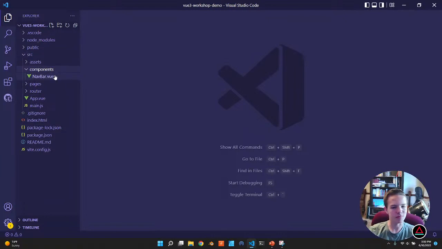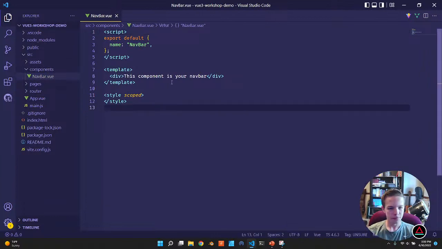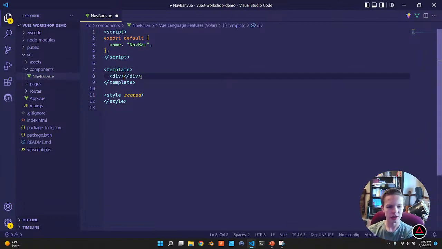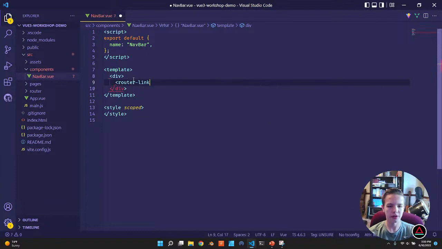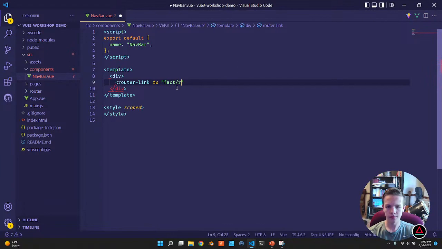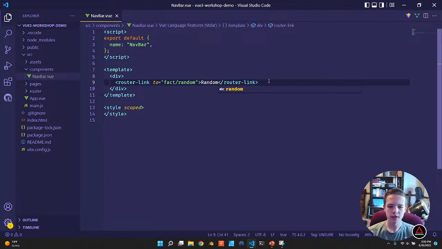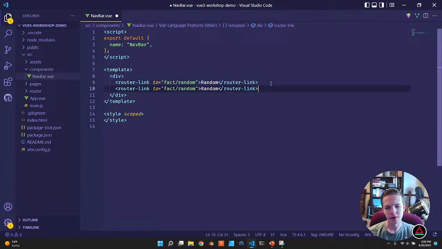Okay, so let's edit the navbar component. Source, components, navbar.vue. Right now we have this placeholder text. Let's go ahead and use a router link to slash fact, slash fact slash random. And then we will put random here. This is just going to be our navigation, the way we can move between pages.